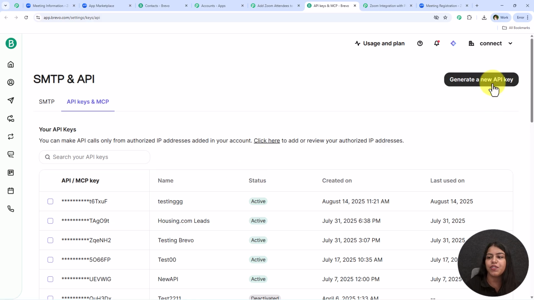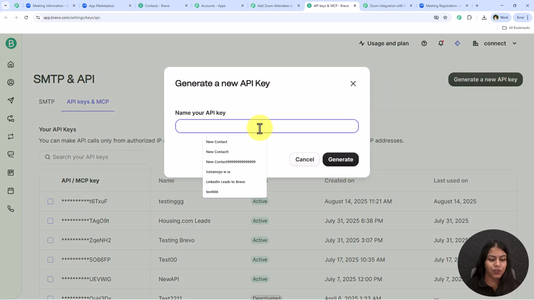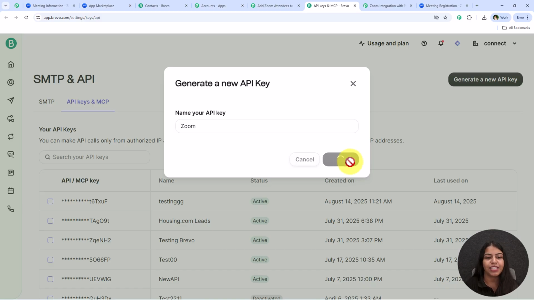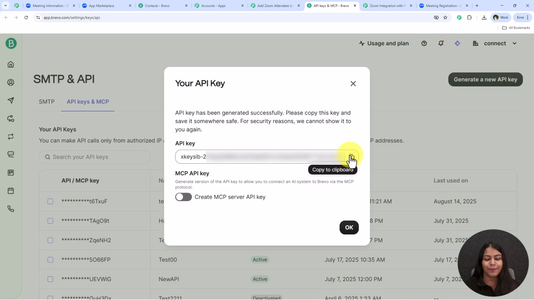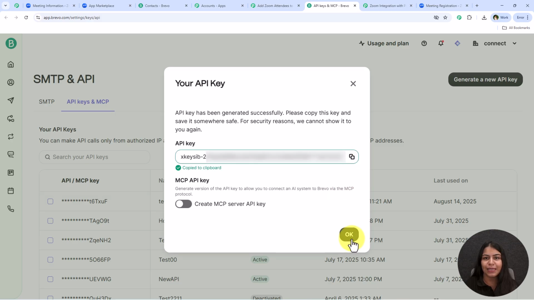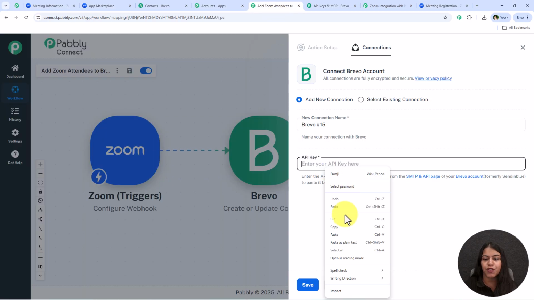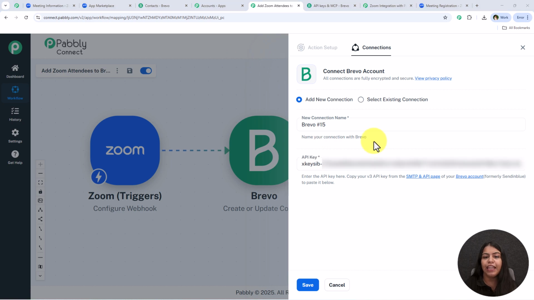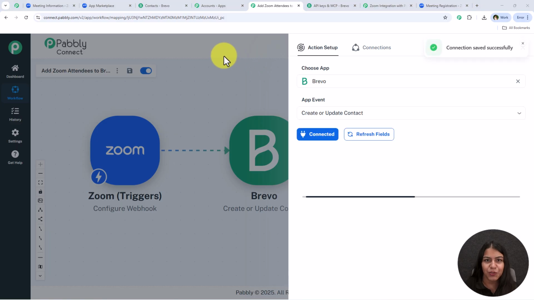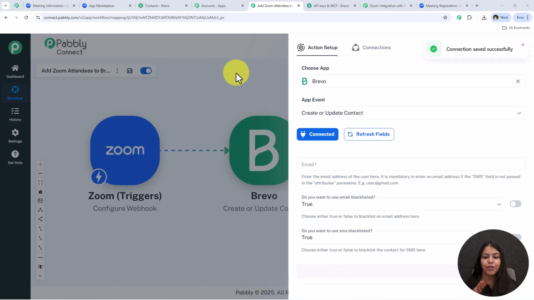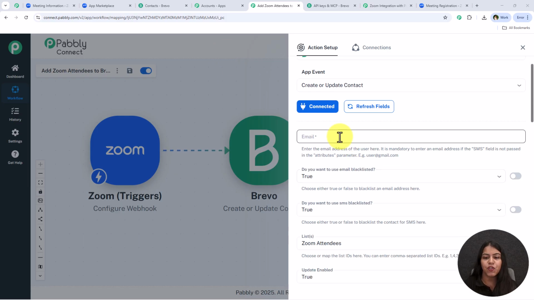All right, now I'm just going to simply go towards this generate new API key. I'm just going to simply name my API key as Zoom right over here and click on this generate. And as you can see that my API key has been generated, so I'm just going to simply copy this API key and click on this OK. Now I'm just going to simply paste this API key in my workflow. So I'm just going to first open my workflow, and simply paste this API key. And after pasting this API key, I'm just going to click on this button which says save. And once I click on this save, with this we have successfully created a connection between Pabbly Connect and Brevo.